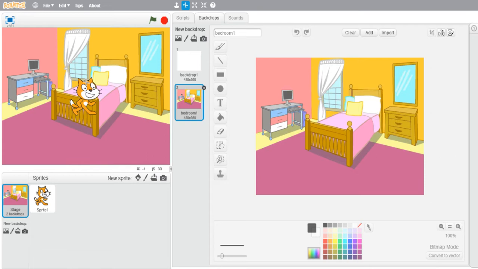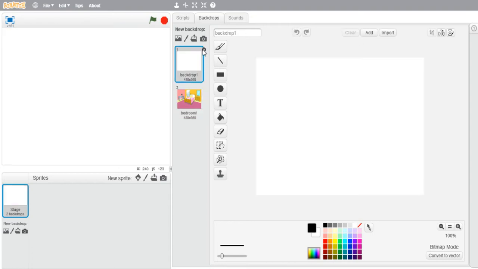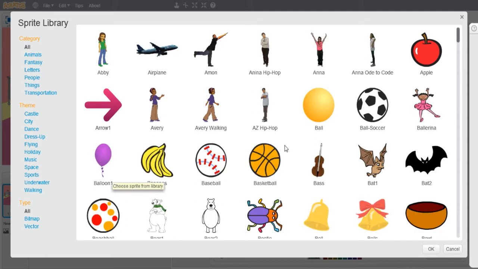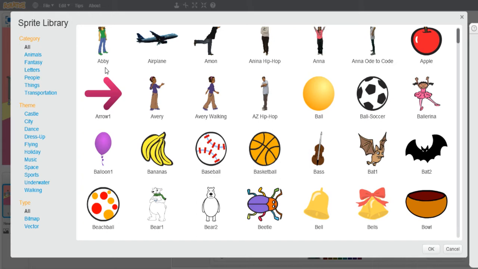My storyline is actually, well, this video is just to show you how you can use code to create the animations that you watch on TV. You can also add voices if you want, but if you don't want to, you can use speech bubbles. And in this video we are going to be using speech bubbles. So we are going to get sprites from the sprite library, and I'm going to get Abby and Avery.